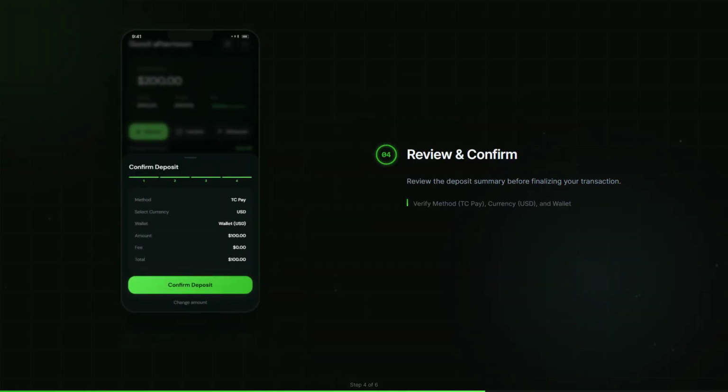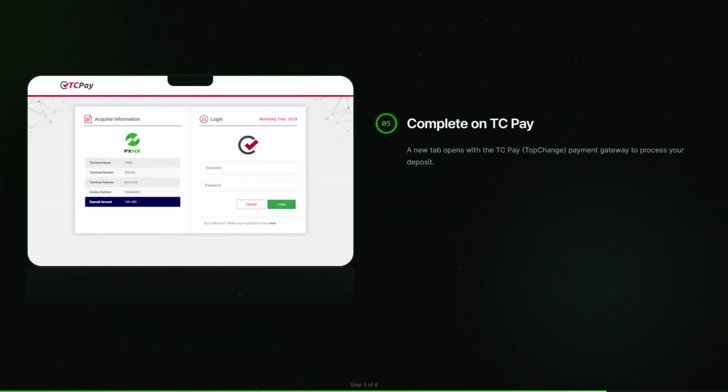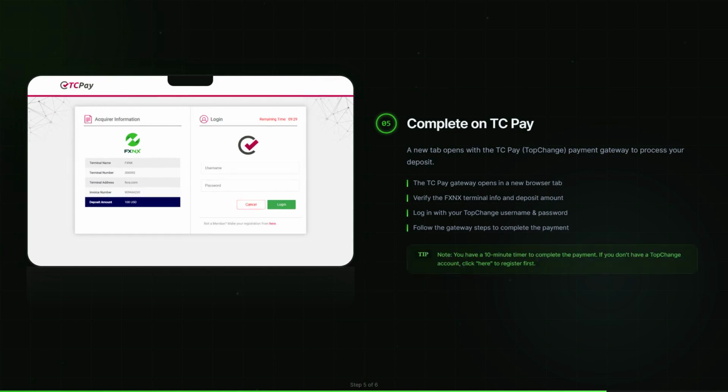Review your deposit details: method, amount, and fee. Tap Confirm Deposit. The TC Pay gateway opens in a new tab. Log in with your Topchange credentials and complete the payment.